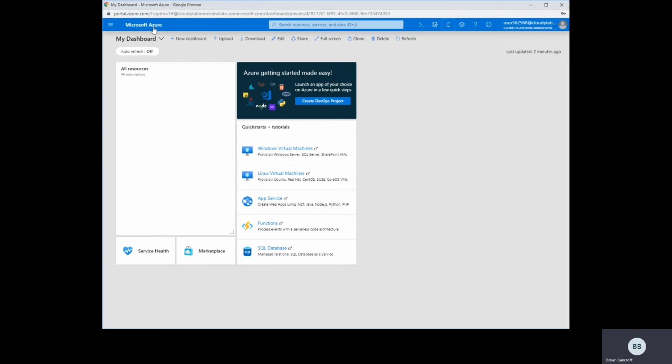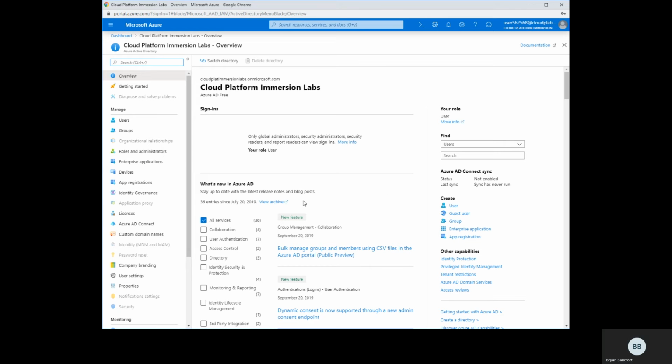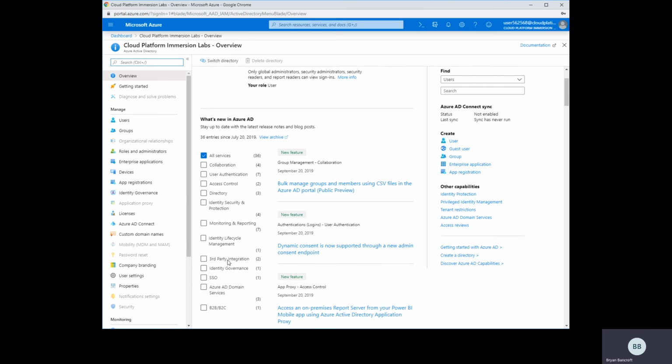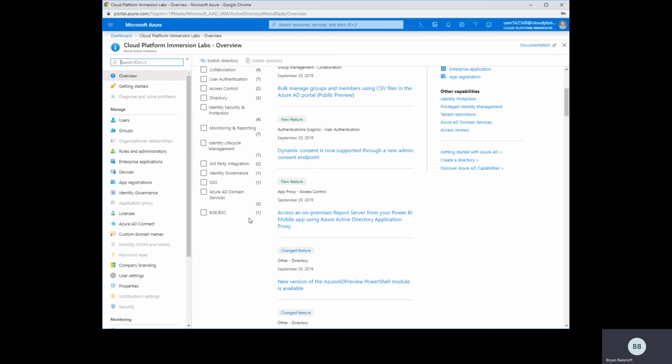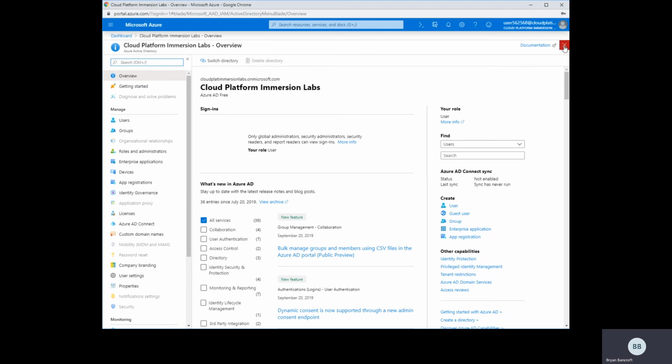Now let's take a look back in our favorites menu over here, and let's go to Azure Active Directory. So from here, you have some functionality relating to Active Directory. So you have different checkboxes here that you can toggle between that will bring up different filter results. So for like user authentication, we have 7 different options here, and we can break things down based upon what we're looking for in here. All right, so let's go ahead and close out of that.